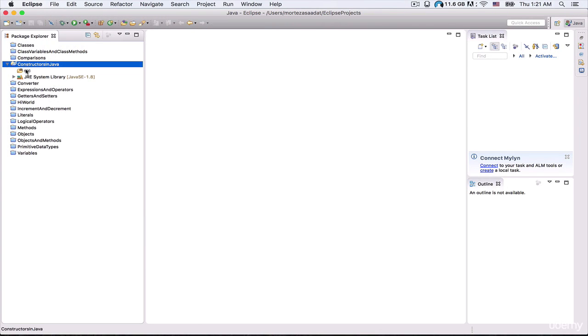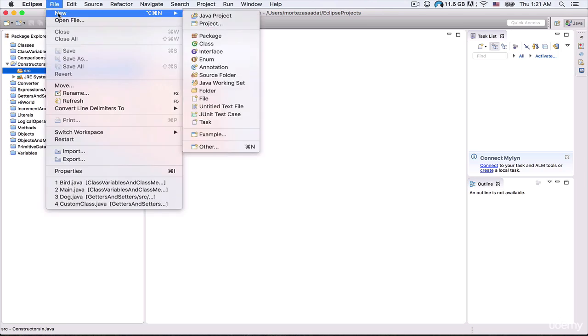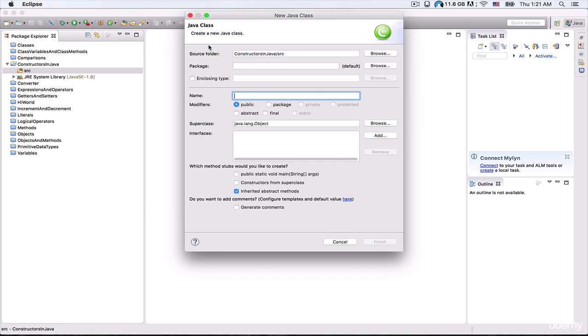So now we need a main class for our project. Just click on this src folder here and then click on file, new, and then click on class. For the class name, just type in here main, and for the package name, we need a reverse domain here. So just type in here com.yourname.projectname, constructors in Java.